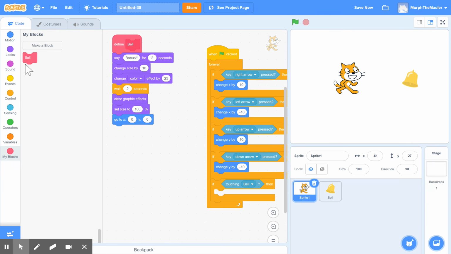So you go under Blocks again, My Blocks. There it is, bell. You put that down here. So the way the code reads now is this. Your character can go left, right, up and down with these instructions here. Then if he ever ends up touching the bell, he calls this set of commands here, bell. What does that do? It goes over here and it goes through all this stuff.